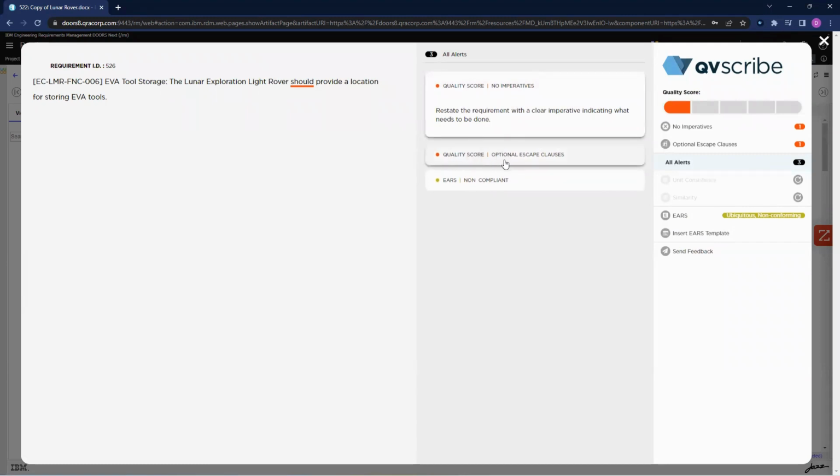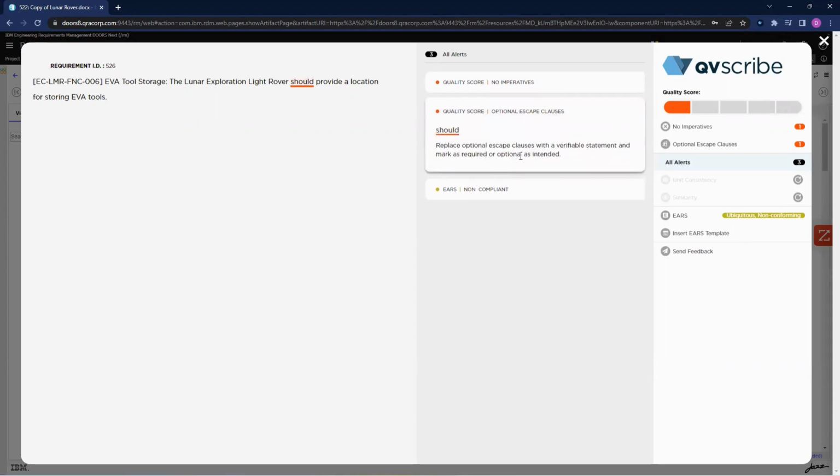Underneath, you'll see another one that says optional escape clauses. This is indicating the should error that we saw here. It says replace optional escape clauses with a verifiable statement and mark as required or optional as intended. So I have to check with my team quickly to make sure this is not an optional feature. After confirming this is not an optional feature, I'm going to replace this with an actual imperative. Let's go with shall.